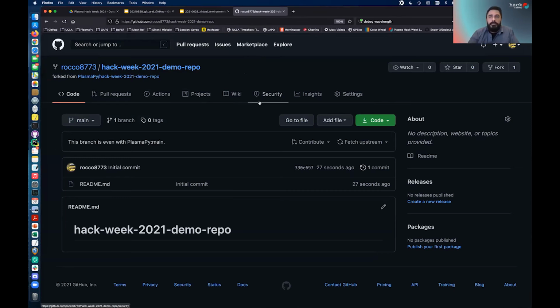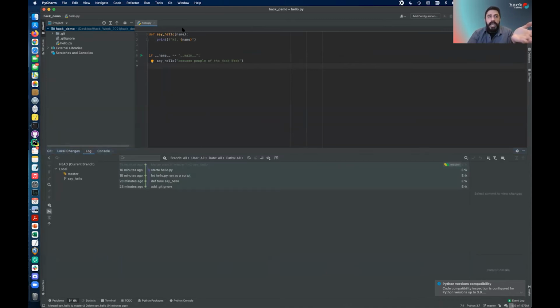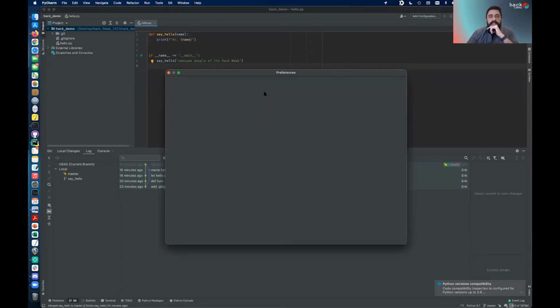All right, so now I want to bring it down to my local machine. What I've done ahead of time is set up my IDE, so it has my development environment here. It's linked to my GitHub account, so now it knows it's talking to GitHub. Almost all IDEs have this.